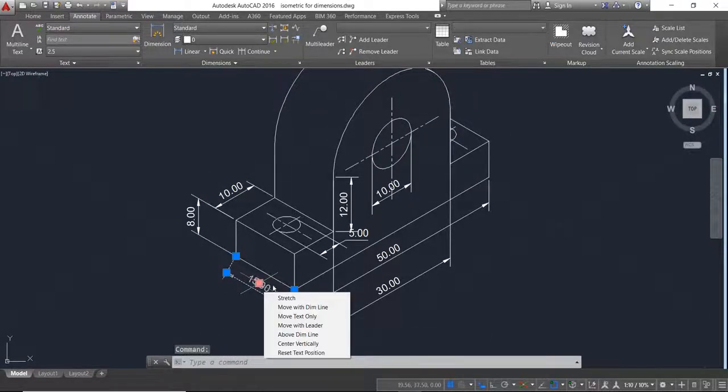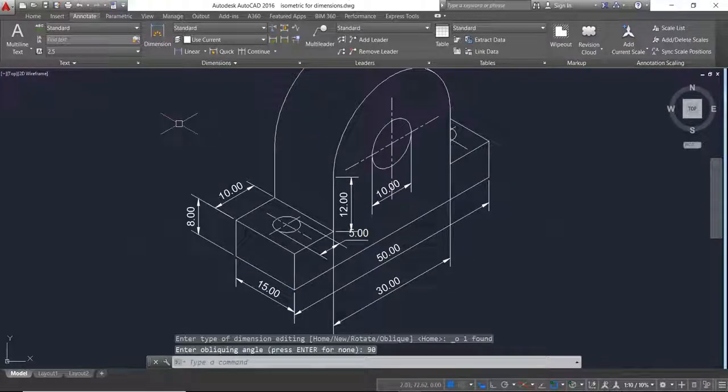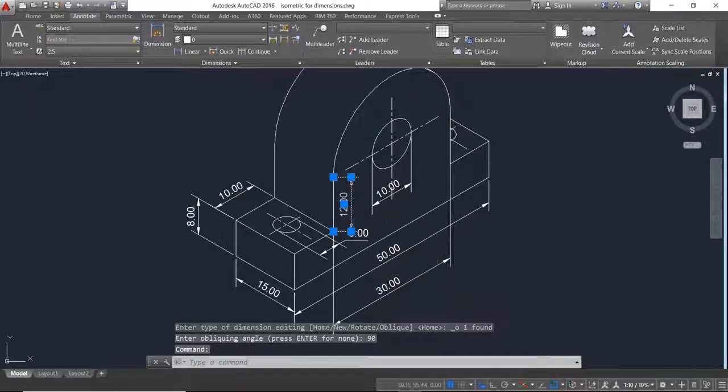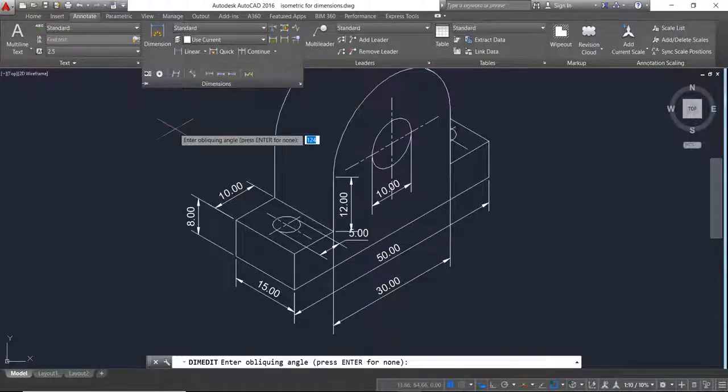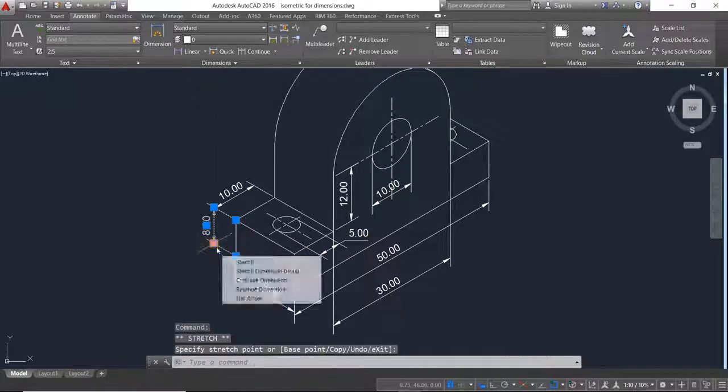Select this dimension, go to oblique, give 90° oblique angle, press enter. Select this dimension, go to oblique, give 30° oblique angle, press enter. Click at dimension to edit its position. Position all dimensions.